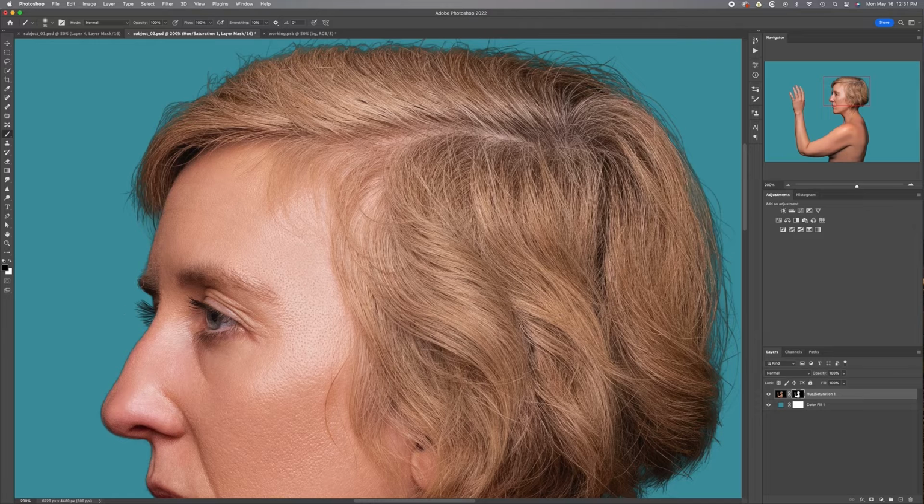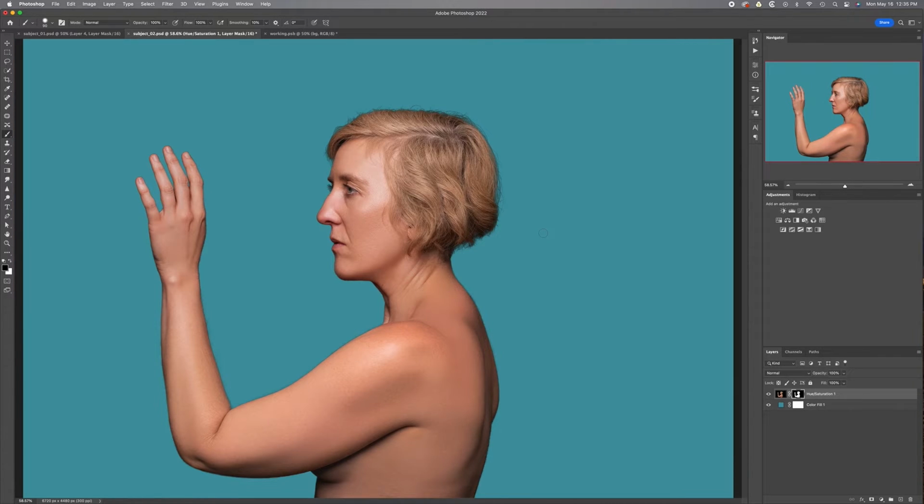I've also added some tiny hairs here along the eyebrow to make sure that that looks natural and not weirdly capped off. So I think that our selection on this is actually looking really good. So let's go ahead and bring our subject into our background image.